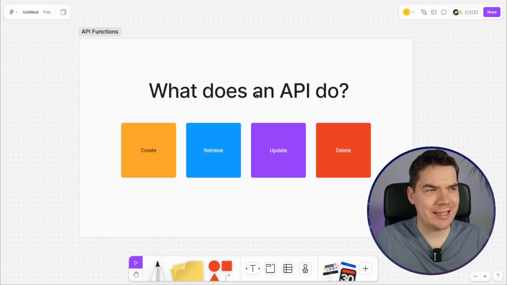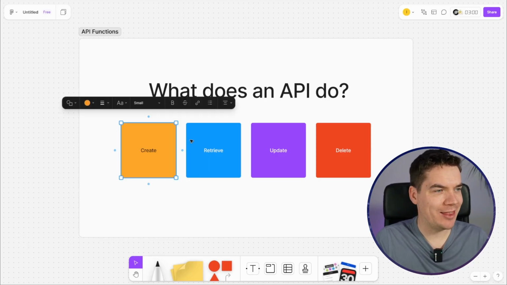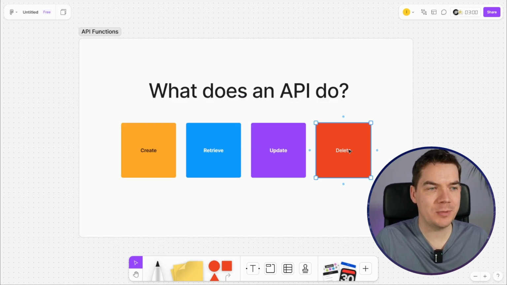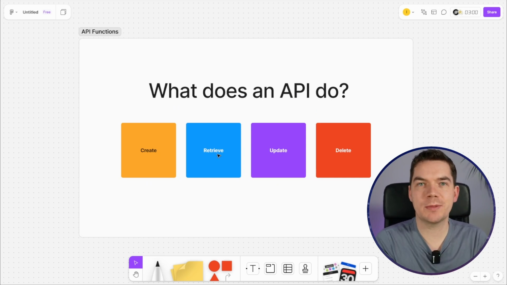So before we begin, let's just have a quick chat about what an API actually does. So at the very basic level, it can either create, retrieve, update, or delete information. And the most common one is retrieve. So that would be a get method on an API, where you're getting a list of items, be it products or events, or you might be getting the details of a product or an event.